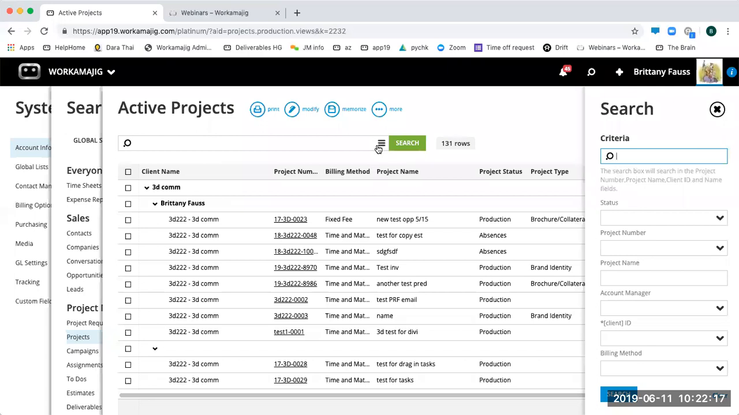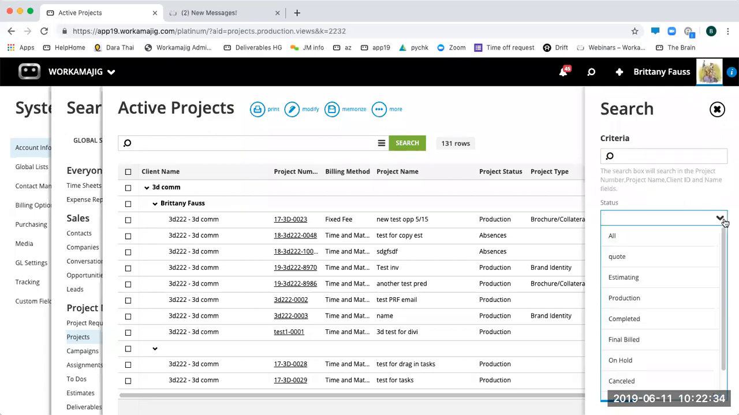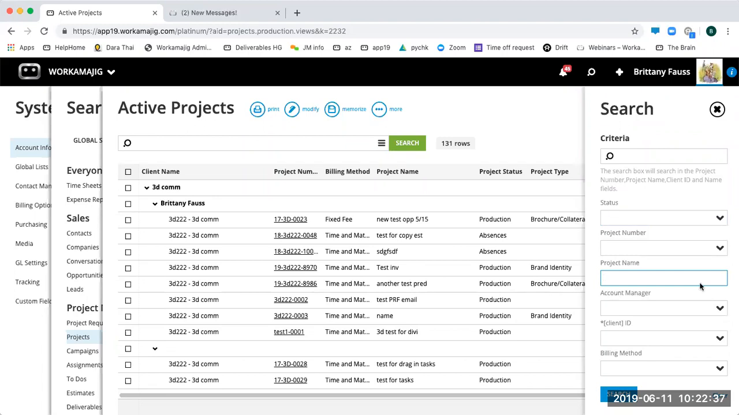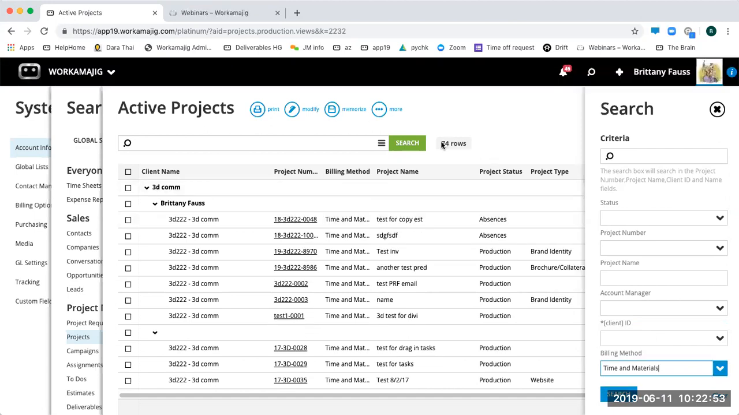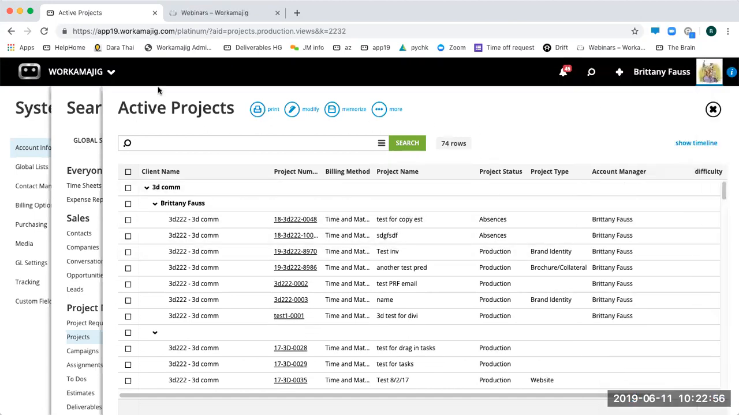If I click on the 3 lines here, some people call it a hamburger symbol, this is where the search criteria is. So I showed you how you can add in what search options I would have to narrow down this report. That is ultimately where you can pull those up. So we mentioned that I have project status, project number, project name, and account manager. So here are all the options that I can narrow this report down by. If I just wanted to see projects that are time and material, then I can start typing in and then search, and that's obviously going to narrow my report down even further.